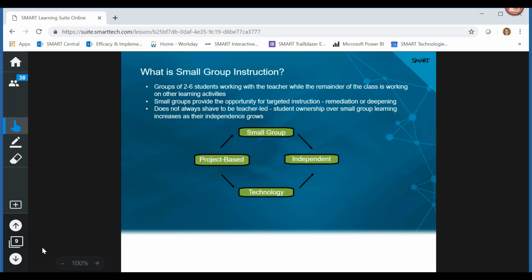So when I think of small group, I'm thinking of groups of around 2 to 6 students that are working with a teacher, while the remainder of the class is working on some sort of other learning activity. Usually I think of it as some sort of center rotation or station rotation in a blended learning model. And so small group is just one element of what students will rotate through to make sure that they're getting the curriculum that they need. And that small group does provide for that targeted instruction, so potentially that remediation, that deepening, or that extra exercise on the content of what they're learning about.